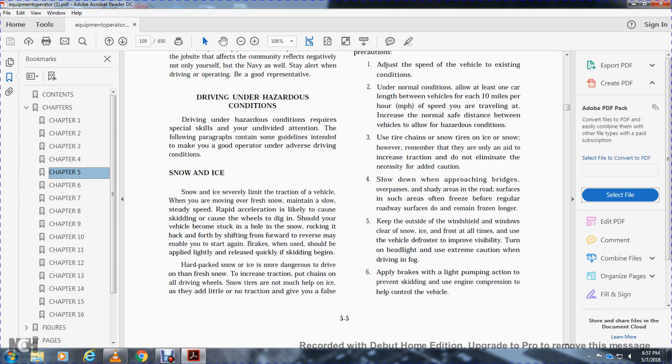Driving under hazardous conditions. Hazardous conditions require special, undivided attention. The following paragraphs give some guidelines intended to help the operator under adverse conditions. Snow and ice. Snow and ice severely limit the traction of the vehicle, especially on fresh snow. Maintain a slow, steady speed. Rapid acceleration is likely to cause skidding.